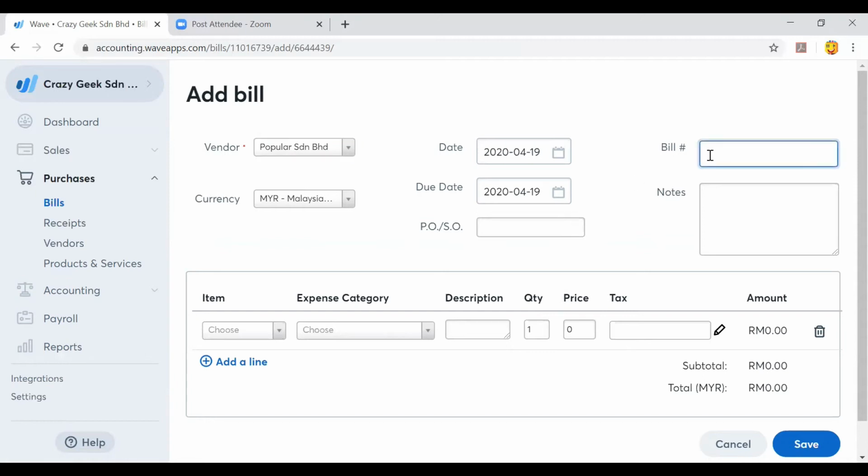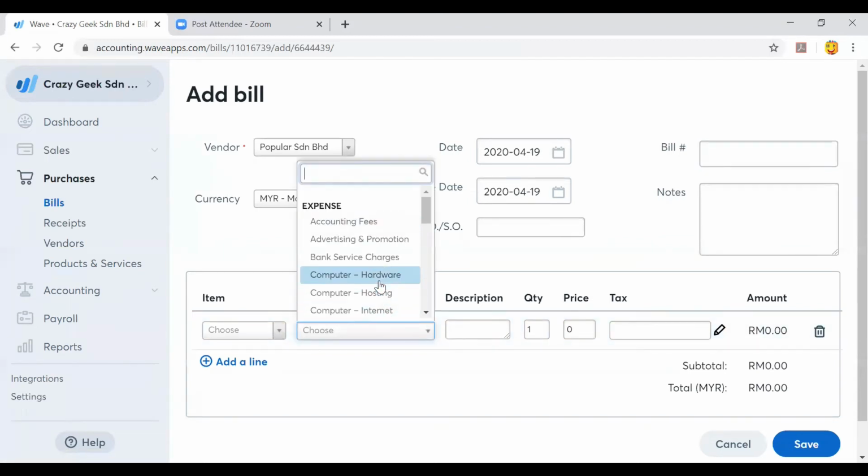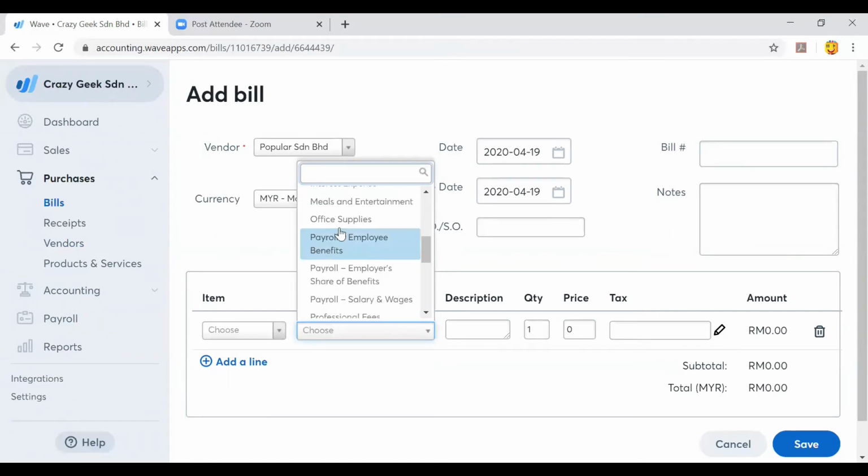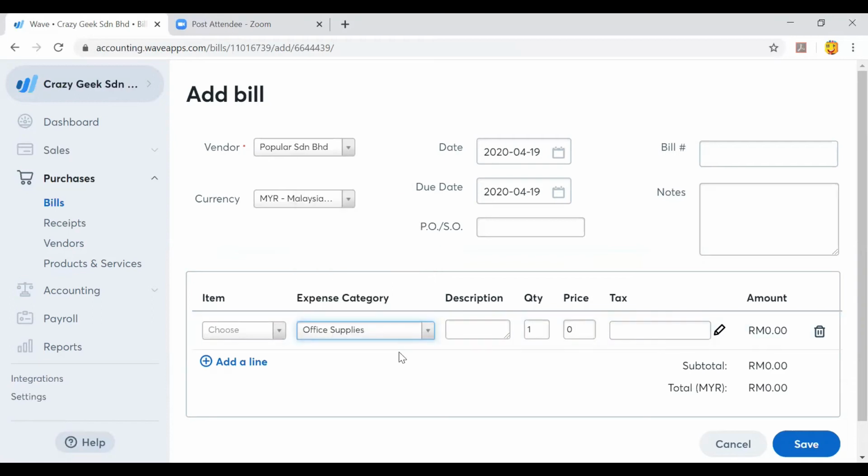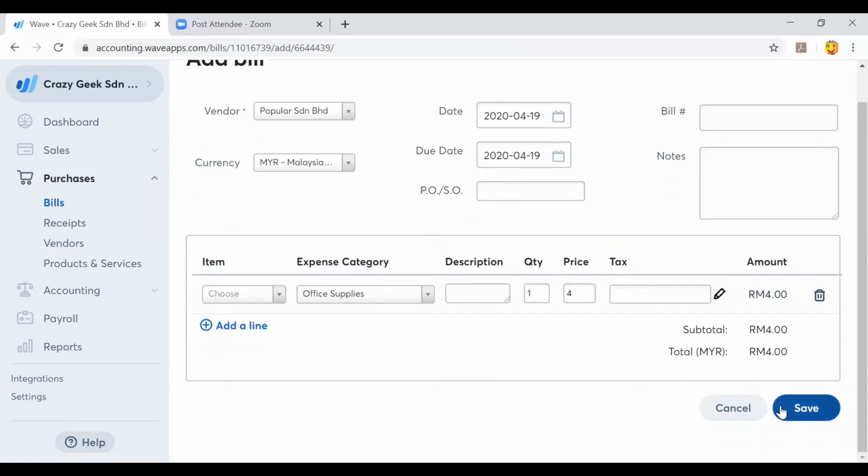So in the bill, you can put the invoice number that you have received, the date, the due date, and the currency. And here you are going to choose the line item and the expense category. I have never put any item yet, so here I just choose any accounting expense, maybe for this population neighborhood, maybe office supplies, the necessaries. Then I put how many quantities and the price for each, maybe 4 ringgit. Okay, then I save.